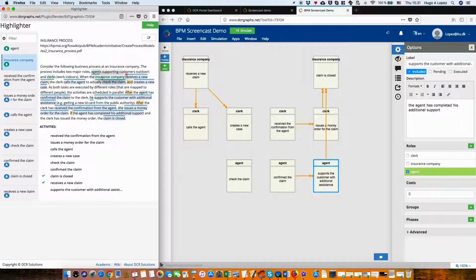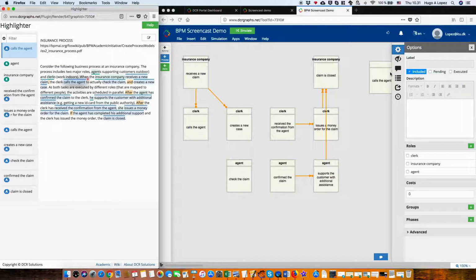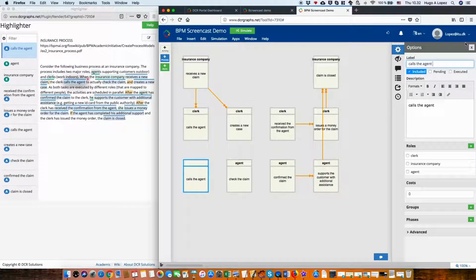Now there have also been some implicit descriptions of roles that we have also marked in the model. There can be certain implicit activities, and the implicit activities can be communication activities. So when you see this text, when the insurance company receives a new claim, the clerk calls the agent to actually claim and checks the claim. It has two subjects actually. One that is performing the initial action, and another one that is the receiver of the action. So this is a communication activity. So we're gonna mark that also as an activity, not only for the clerk, but for the agent. I'm just gonna map it here. I'm gonna change the text just to make sure we understand.